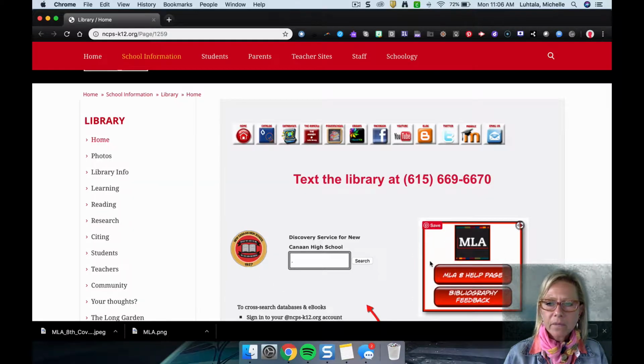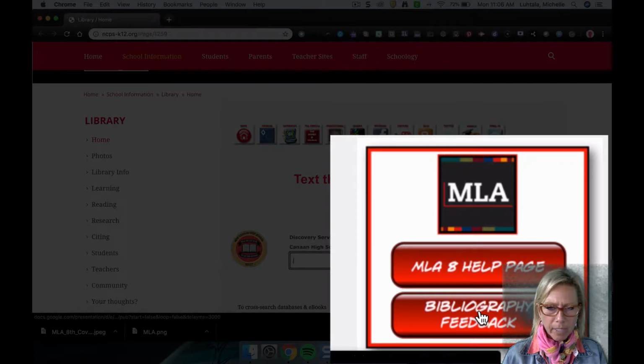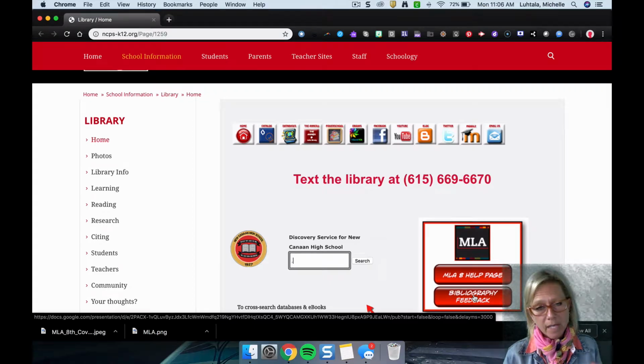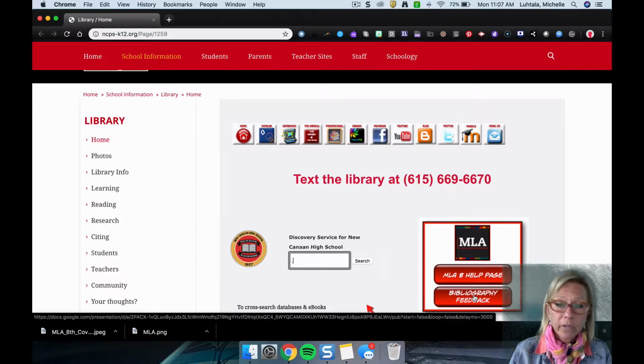And the other thing is this MLA 8 help page is going to be very, very helpful to you, as is this bibliography feedback, which means that basically if you do a bibliography for any class and you want to submit it to us for review ahead of time, we'll give you a score that will go nowhere but between you and us. And it's a really great way to sort of perfect your bibliography before you get it to your teacher and you're actually getting scored points on it.